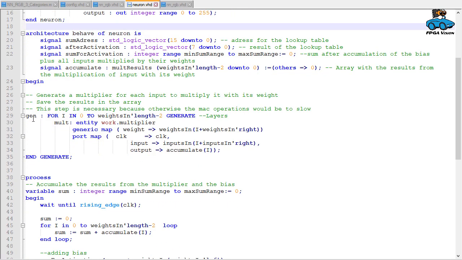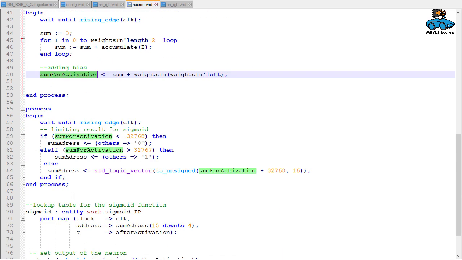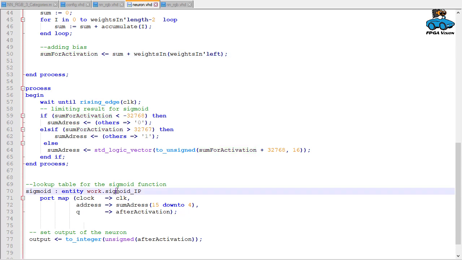And then with another generate statement, we are doing the multiplication of the weight with the input value, and we give this to the accumulation value. And then here, also with a loop, we are adding the accumulation values to the sum. The sum then goes into the activation function, and here we use our IP for the activation. We are using here only 12-bit because we don't want to use so much memory. Memory on the FPGA is limited, so we're using a smaller number of input values to our ROM.